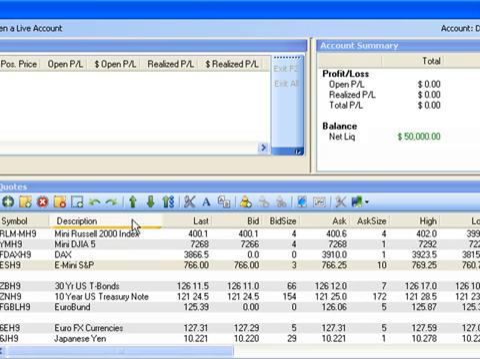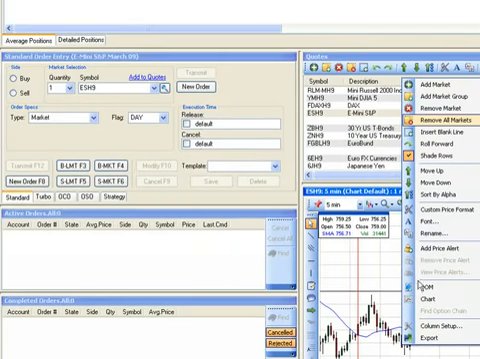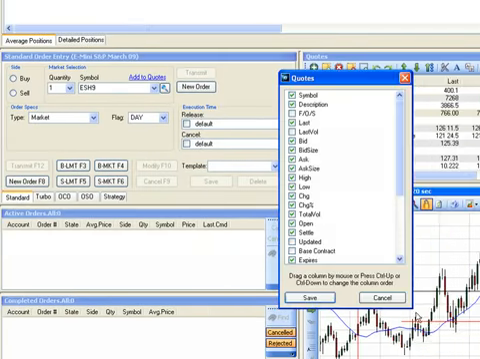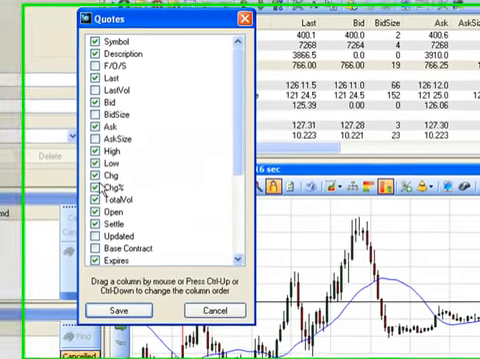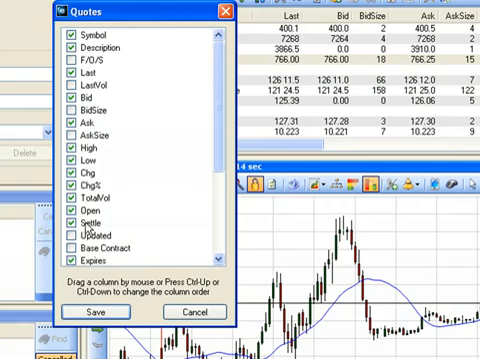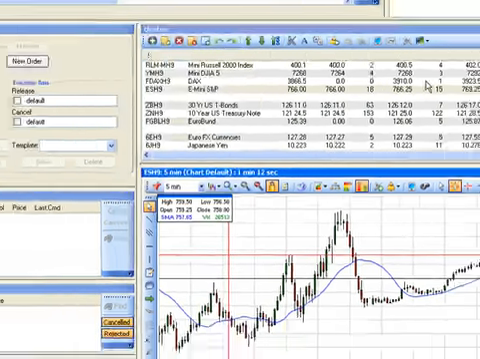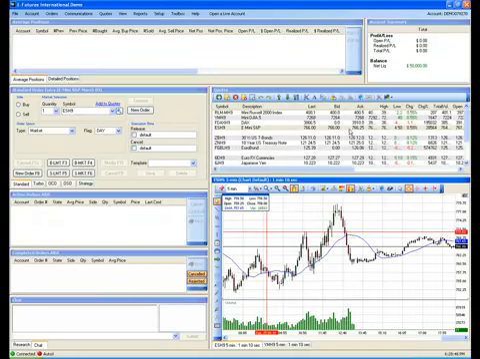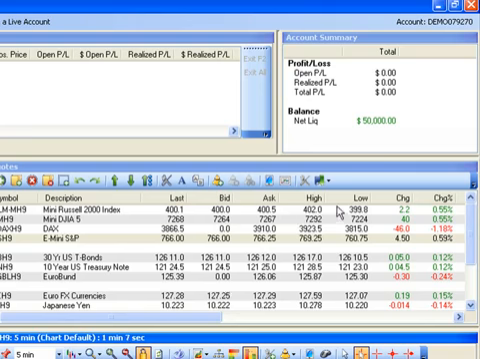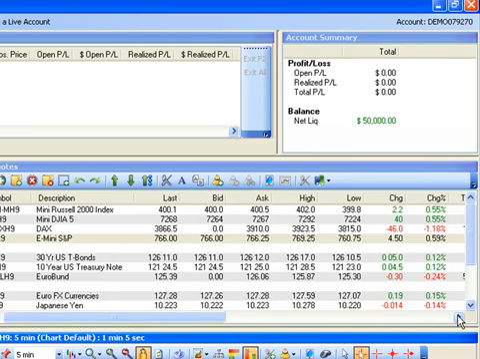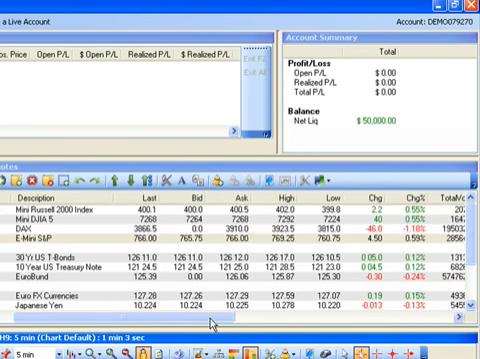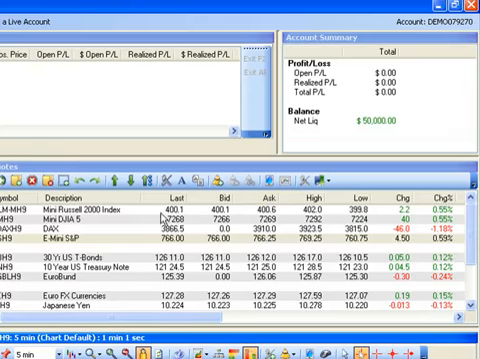I'm going to reconfigure it one more time by right clicking and choosing column setup. I'm going to minimize this, uncheck a few of those categories, do save, and there we go. I have the last, the bid, ask, high, low, change, and any other information that you want. So this is the quotes window.